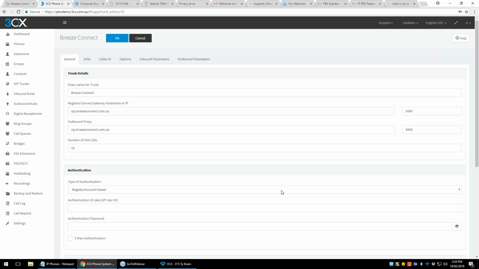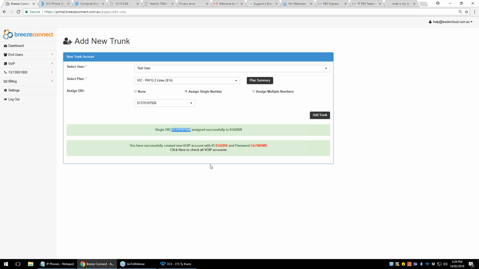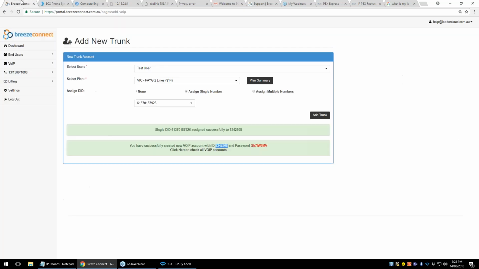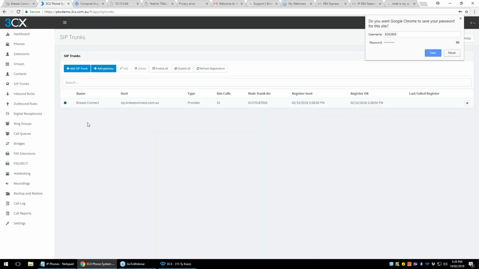Now, the only two other things you need to fill in here are the authentication ID and the password. So if you go back to the Breeze Connect portal, you'll see that's the authentication ID, the trunk ID. I'll copy that. I'll go back to Auth ID, paste it in. I'll go back to Breeze Connect, grab the password, copy, and I'll paste that in there. So all I need to do now is press OK, and that trunk's registered.